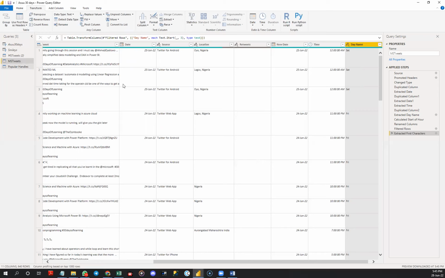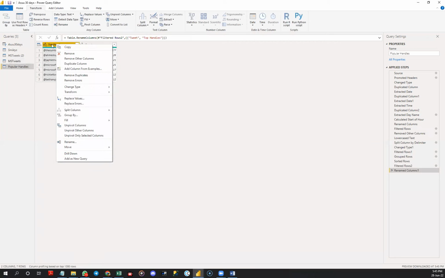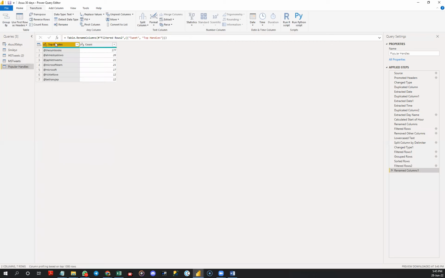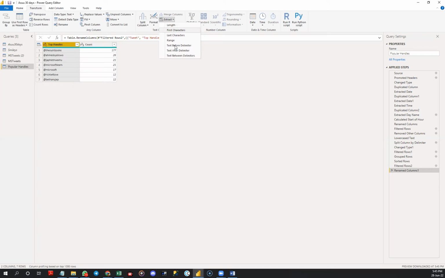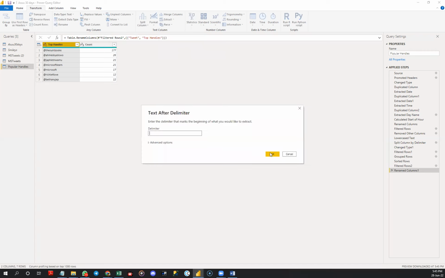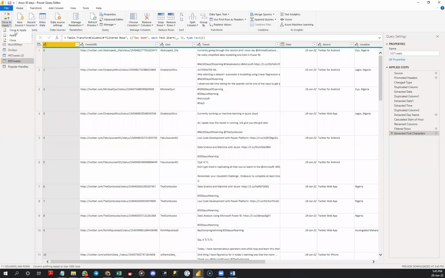And let me see for this. So here I already extracted the handles, top handles. Let me see, extract text after delimiter. This is going to be useful in our analysis. Yes, so I close and apply.